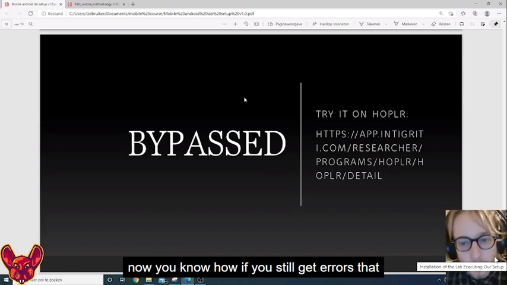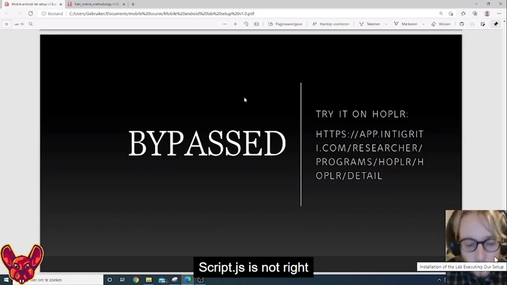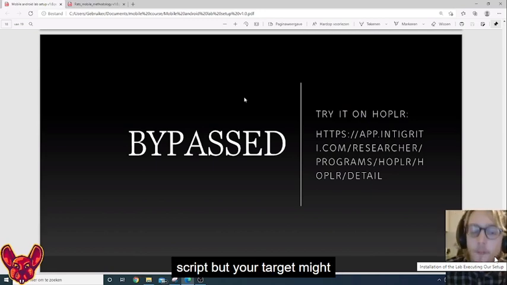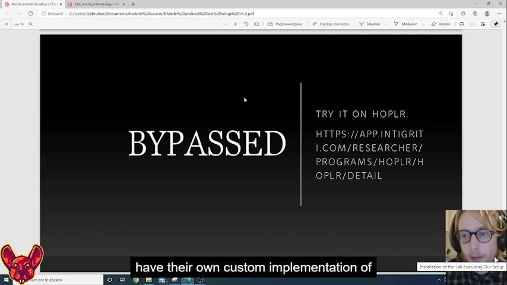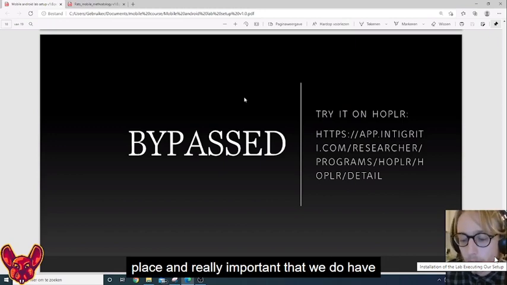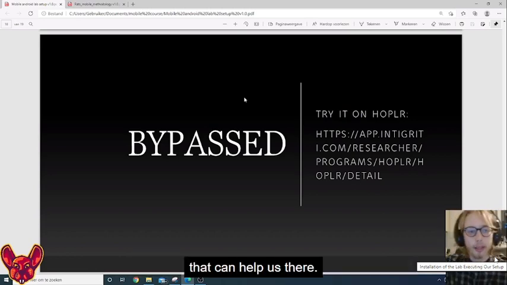If you still get errors, that might be because the frida script.js is not right, because it's again a very broad default script, but your target might have their own custom implementation of the certificate pinning in place, and it's really important that we do have our own script for that, and there are some other tools that can help us there.